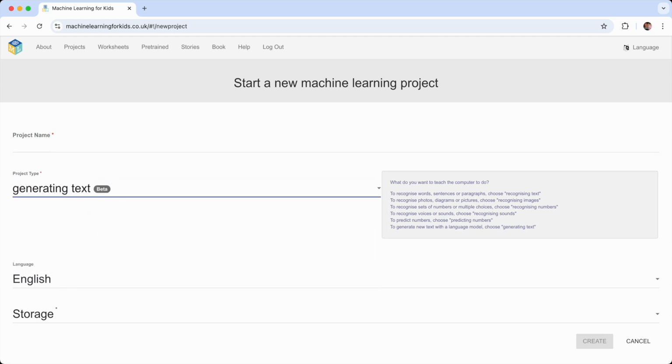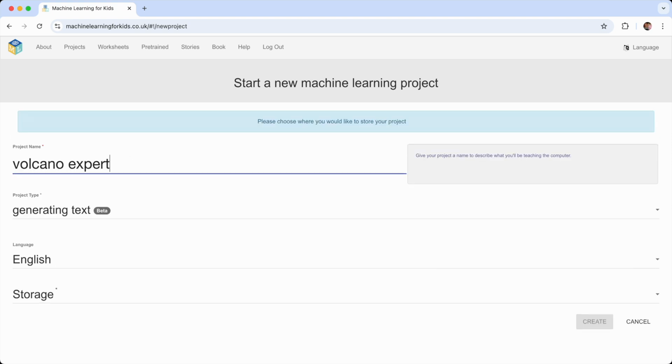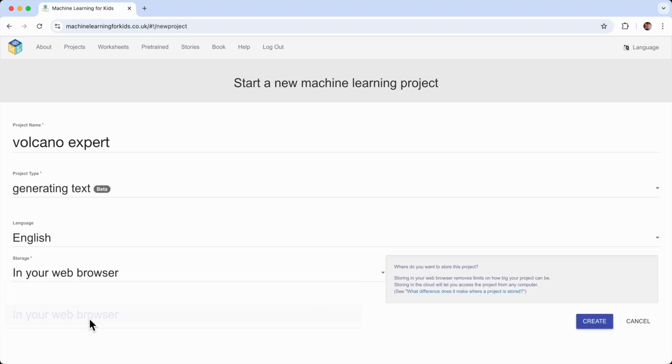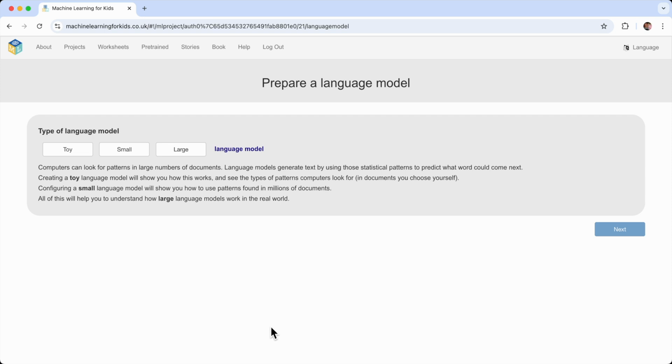I'm going to call my first project Volcano Expert because I'm going to be getting it to generate text about volcanoes. So the use case here is generative AI, getting artificial intelligence to generate something, in this case, text. And you've almost certainly heard of it. It's the most widely talked about form of AI today. So this is my new project.